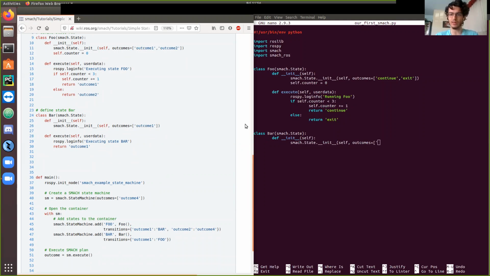I'm not a fan. I'm going to rename it to back to foo. And then I'll close that. So now my only outcome for bar is go back to foo. And that's all there is in the initialization.